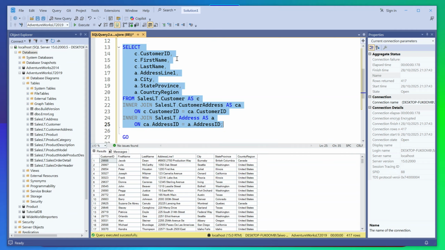You can see what we specify in our list here: customer ID, first name, last name, address, city, state, province, country, region, or display, as you can see from the result below. So this is all you need to understand when it comes to inner join. It's very essential when you are working with a big, large database.